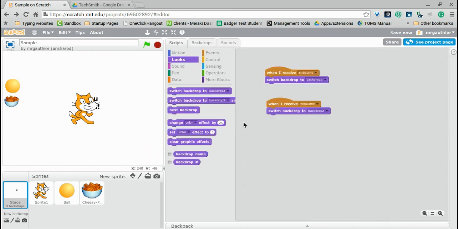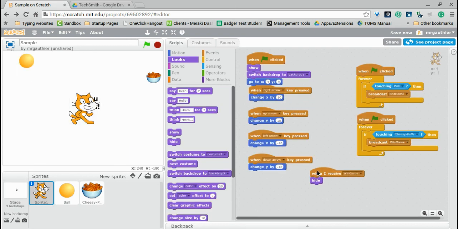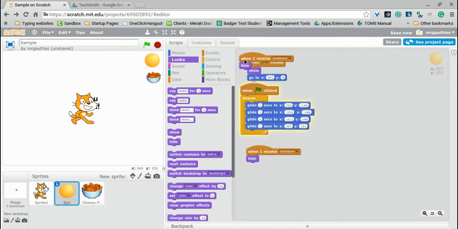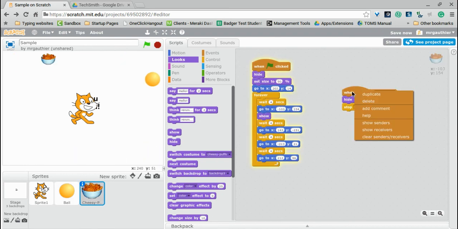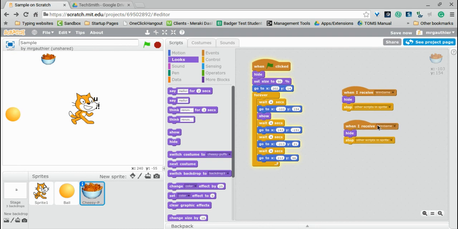All right. And then we also need to go back and build in what happens on the end game to these two. So same here. It's just going to be hide. And that's going to be the same on the ball too. And you can just drag script over to another sprite to copy it. So same there. And then with the cheesy puffs, once again, we've got to make sure that it's in the same boat with the stopping the scripts. And that's endgame.